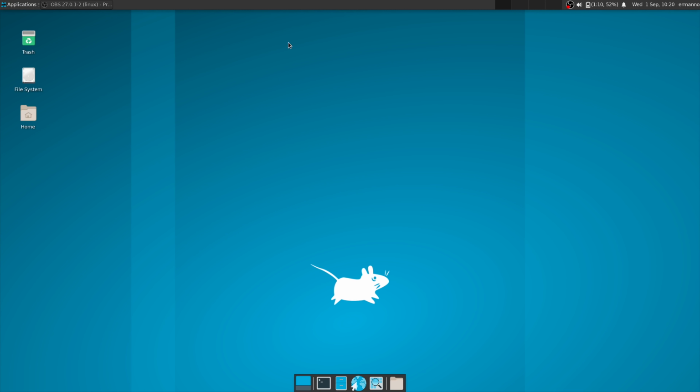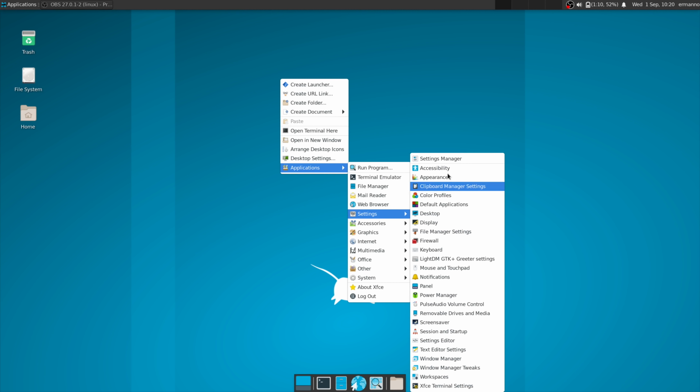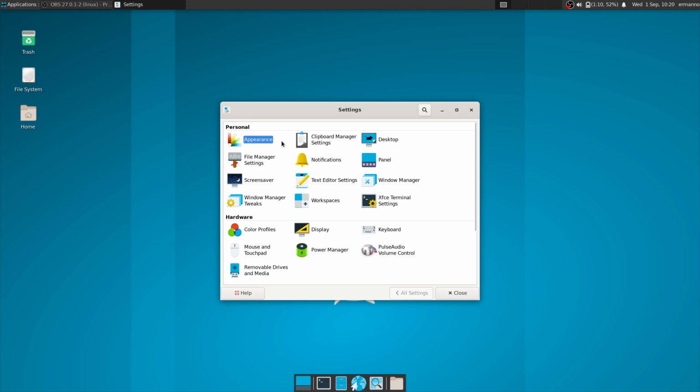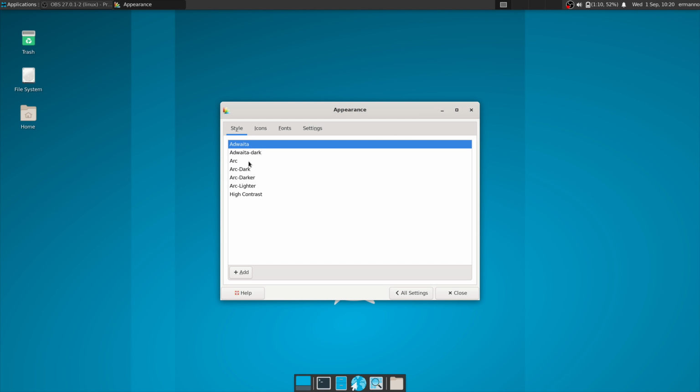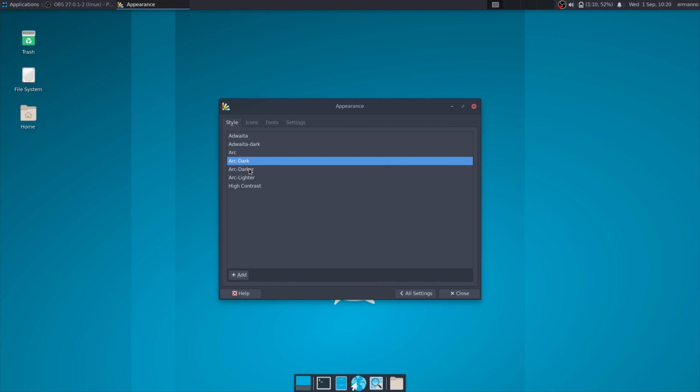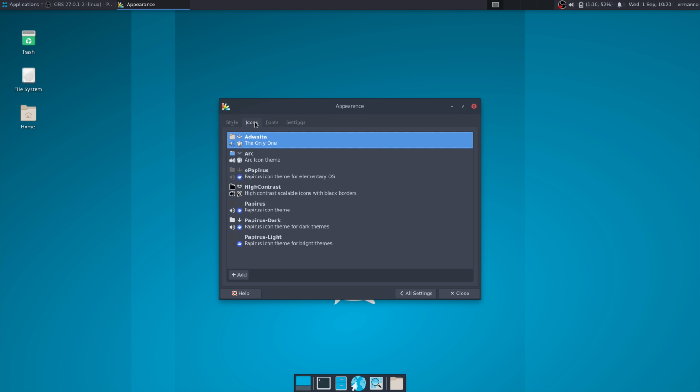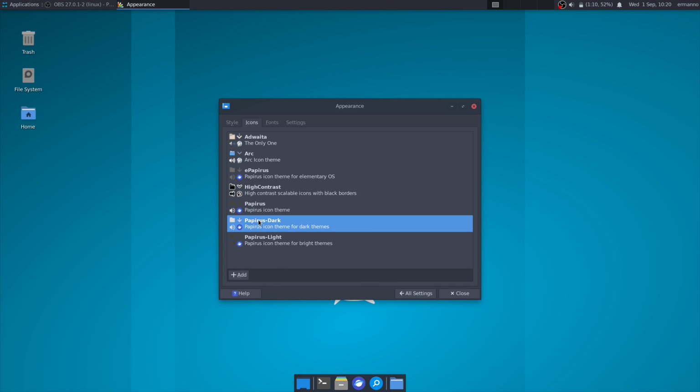So let's close up this and open up the control center here. Go to applications and settings manager. I'm gonna go to appearance, select Arc Dark, which was already pre-installed. And for the icons, I'm gonna go with Papyrus Dark. And that's all there is to it for here. So we can just close this up.